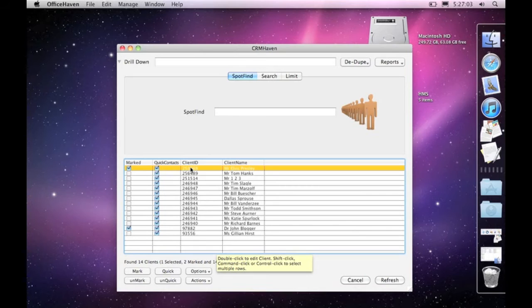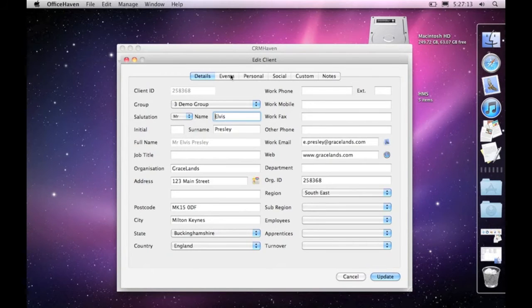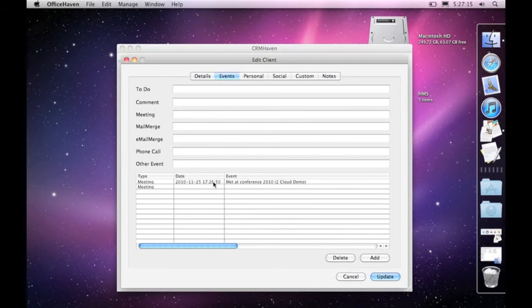Now, normally we'll just want to add it to one particular person. So let me open up this particular client by double clicking on them. And if we come along to events here, we can see that we've had a meeting with that person, met at who it was, and even the date and time and things that are in there. Now I'm going to remove all of these. We don't need those. Delete those. And show you how to add the event from within editing a particular client.